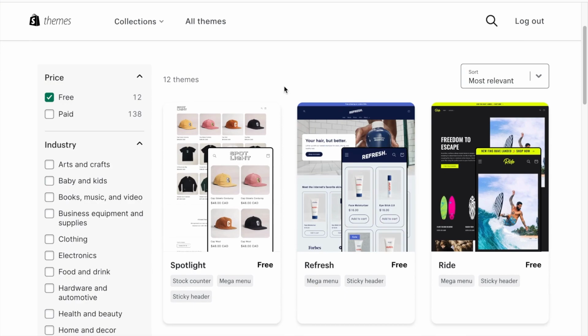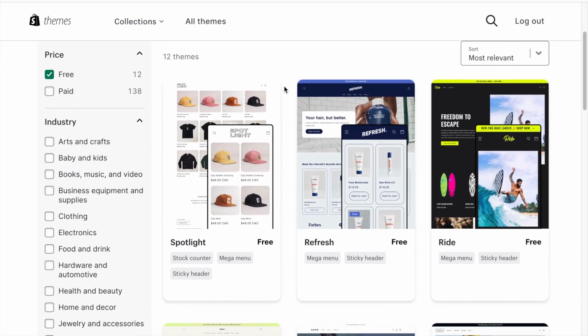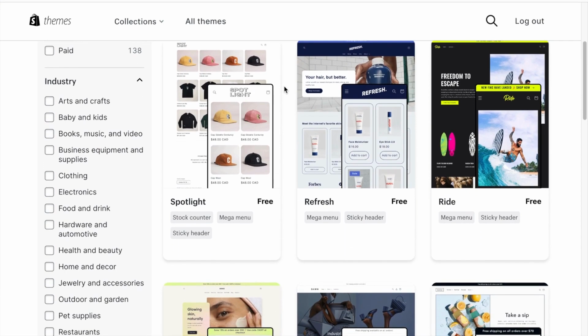Now I highly recommend that every single one of you go through each of these individual themes to find one that you like best. Everybody's different. Everybody has their own brand and their own vision for their website. So I highly recommend going through every single one of these themes and picking the one that you like best.